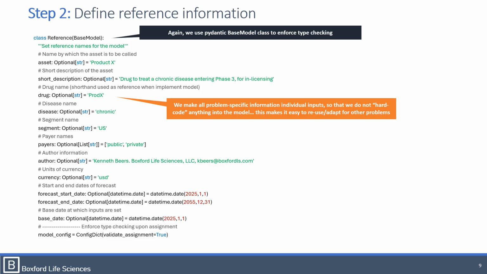Those defaults are going to be the ones for this particular problem. If we wanted then to modify this later for a different problem, all we would do would be to overwrite these defaults either when we create the model for the first time or later when we edit it on the fly.